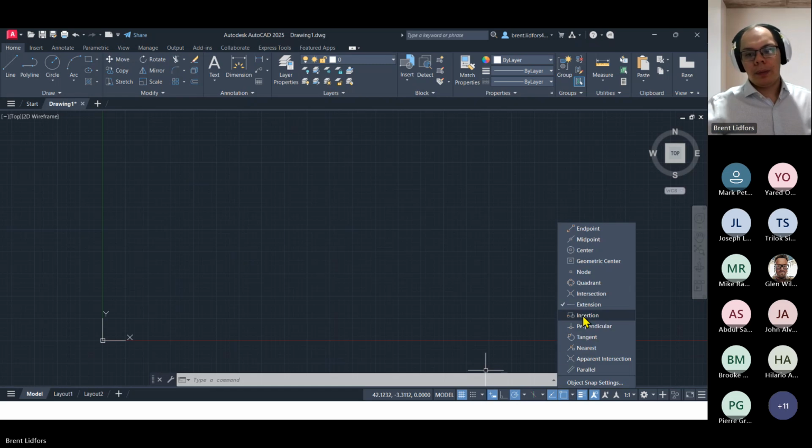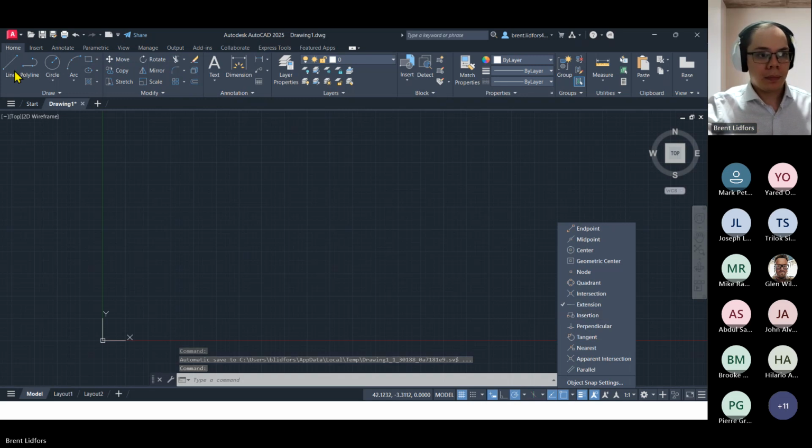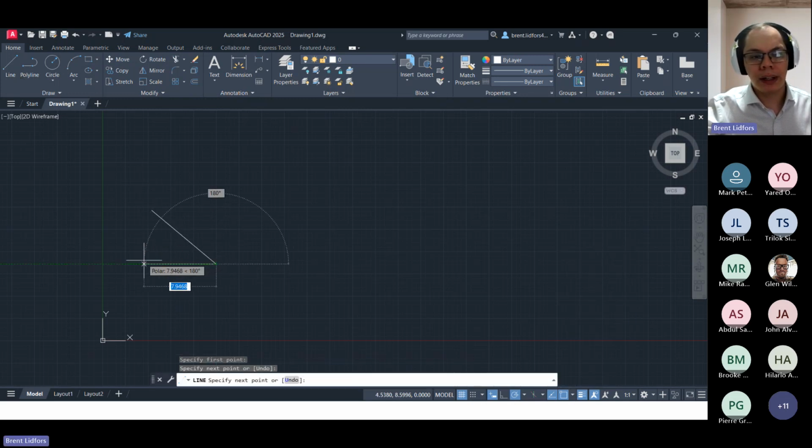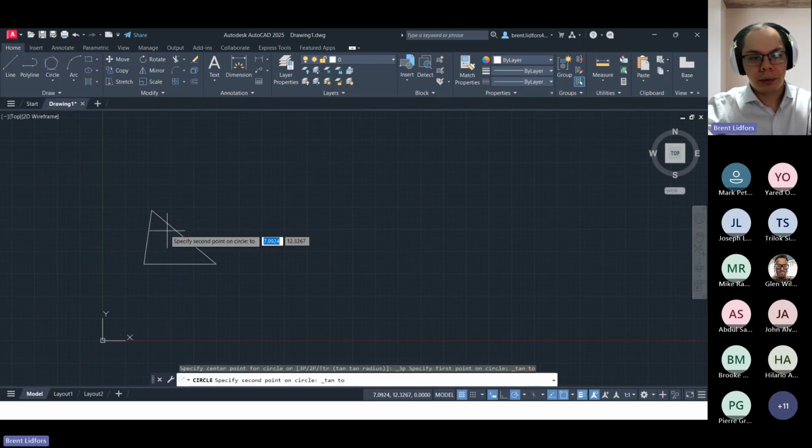there's a bit of playing around with object snaps. If I draw a slightly more complicated shape here, and I'm going to just put a bunch of crap in here.